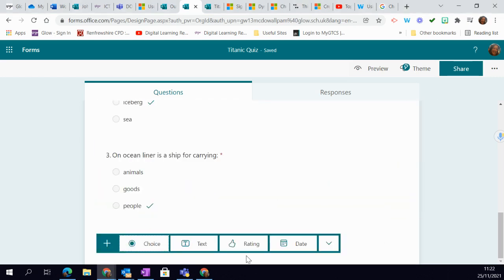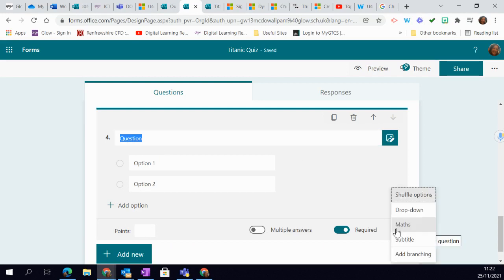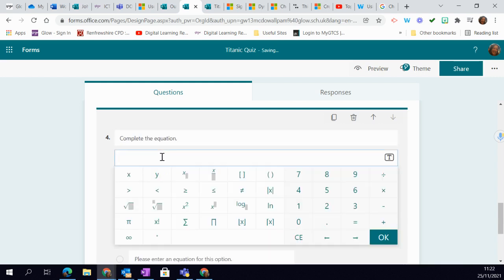Now we're going to add a maths question, so I'm going to choose multiple choice, and down at the three dots I'm going to choose maths. This brings up a slightly different question, so I'm going to pop in my complete the question, and then when I click on the equation it allows me to have some additional tools there for maths. If I've got a keyboard I can just simply type it in as I would do normally, equals 14, okay, and then say OK.